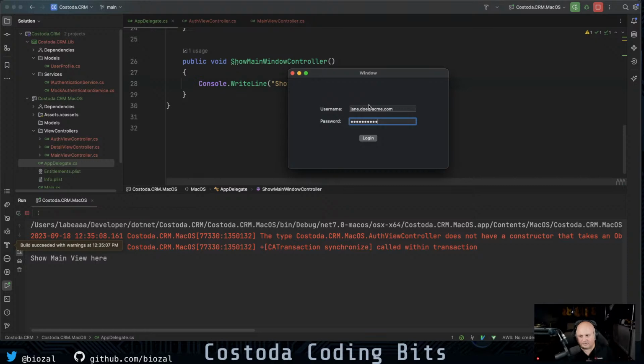So show main view here was in our app delegate. So we're able to call our app delegate. Our app delegate should be able to then dispose of the windows and show the new one.